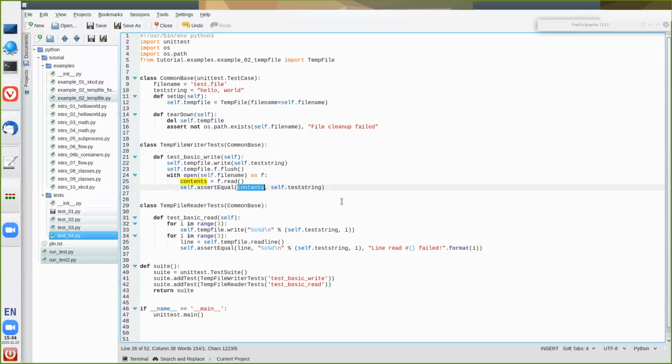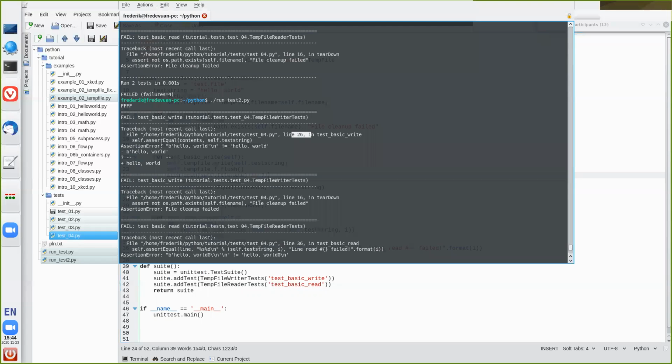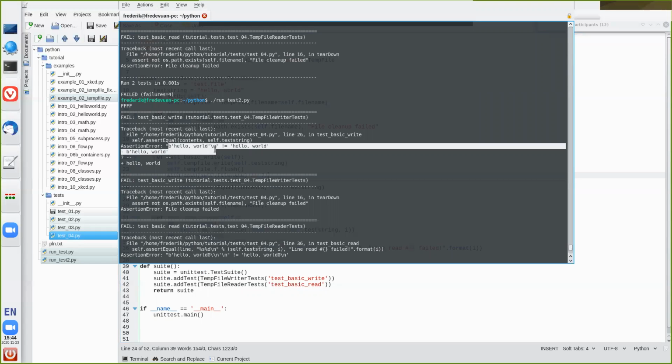So what is this test doing? We are writing a test string, hello world, using self.temp_file.write. We are flushing this file. We are then opening the file again. We are reading the file and we are testing that the contents that we've read are the same as the test string. And when we do that, we see here b hello world is not equal to hello world.